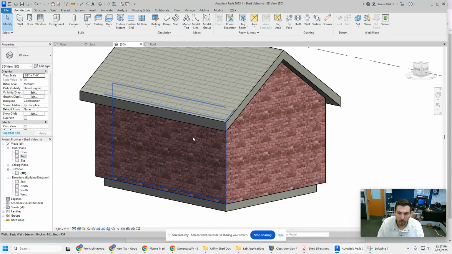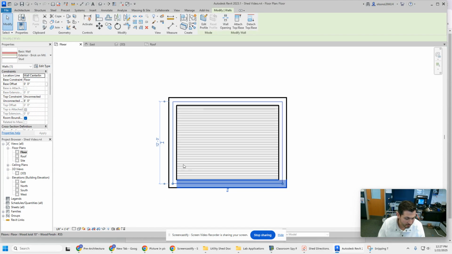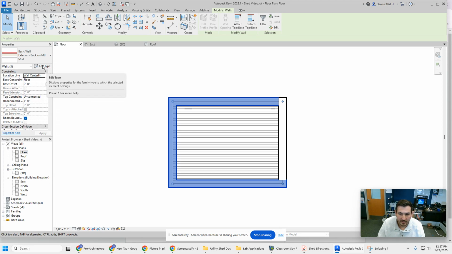And so what we want to do is we're going to leave brick on this face right here, and then we're going to change all the other three sides to siding. Okay. Now to do that, we're going to go ahead and reselect those walls. I'm going to go back into the floor plan here, and I'm going to select these three. 1, 2, 3. I'm just holding Control. Okay, and in here, we want to click on this Edit Type. Okay, so under the Properties, we're going to click on Edit Type.